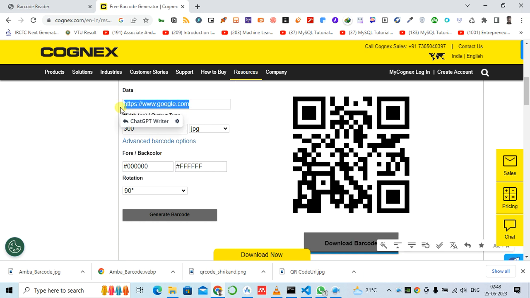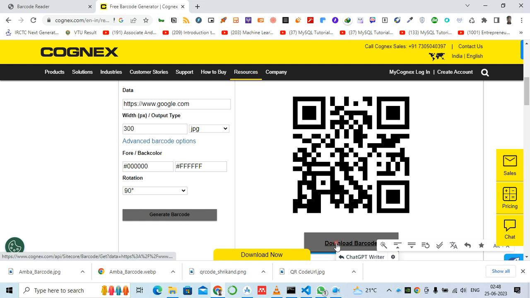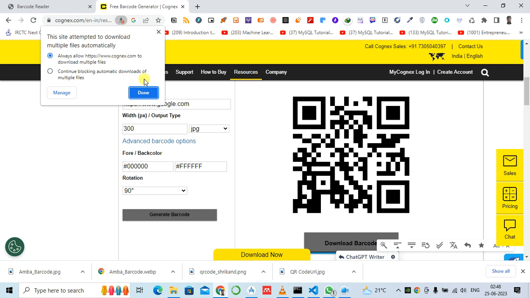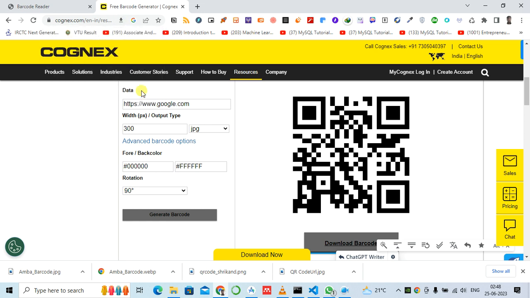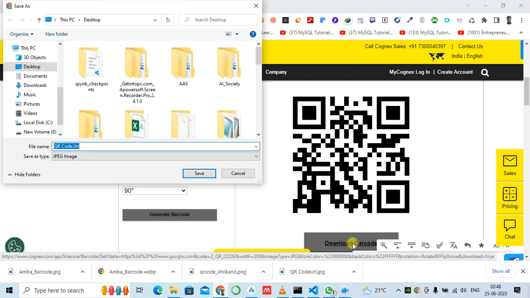Okay, for www.google.com, I am just generating a barcode. I will check whether I am able to get this information or not. So what I will do is download this barcode and write it as URL1. We have already done this, so that's why I'm doing it here.